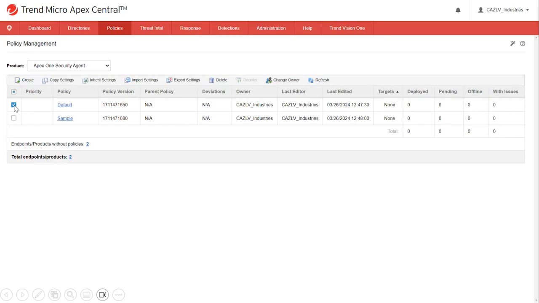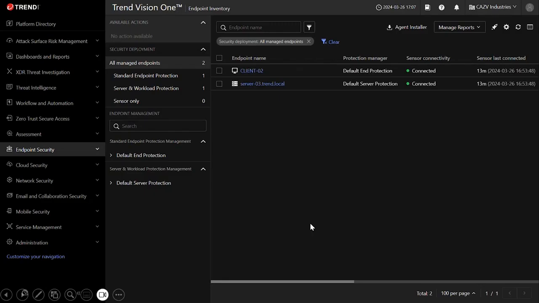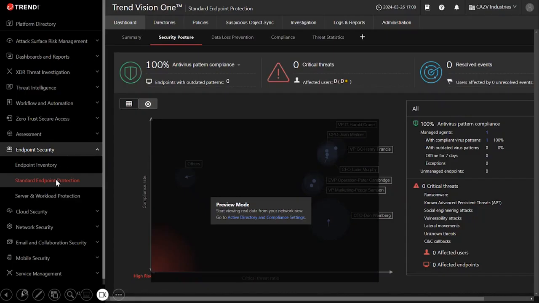And then we'll click the import settings button, and we'll save the file to a temp folder, then click save. Next, we'll transition into Vision 1. Here, navigate to the endpoint security and then to the standard endpoint protection.